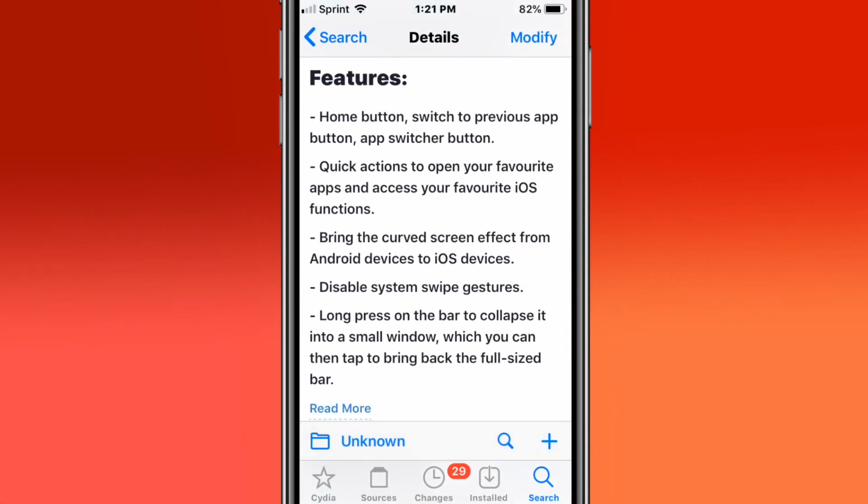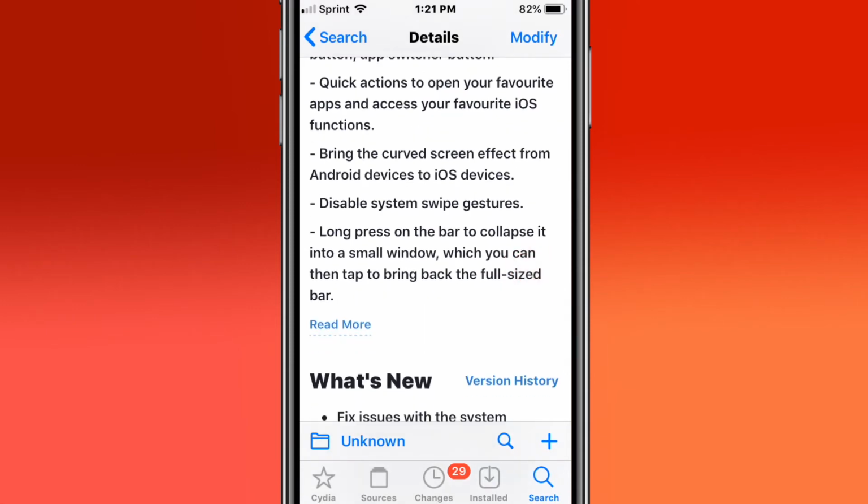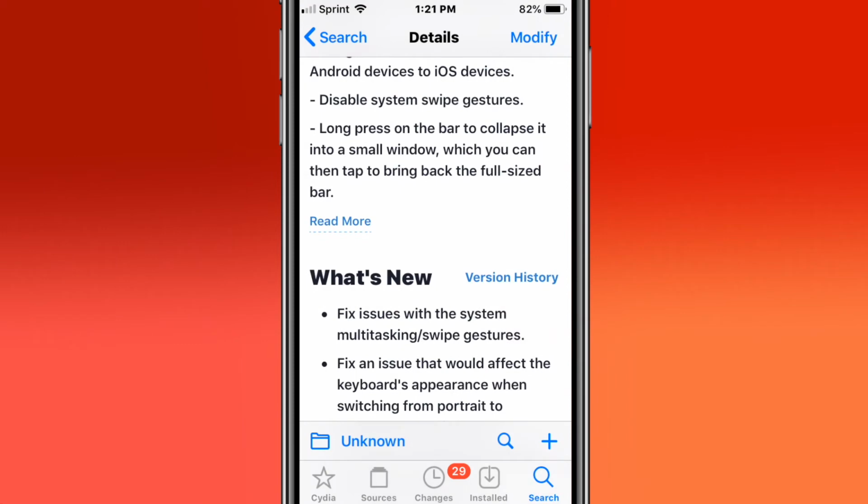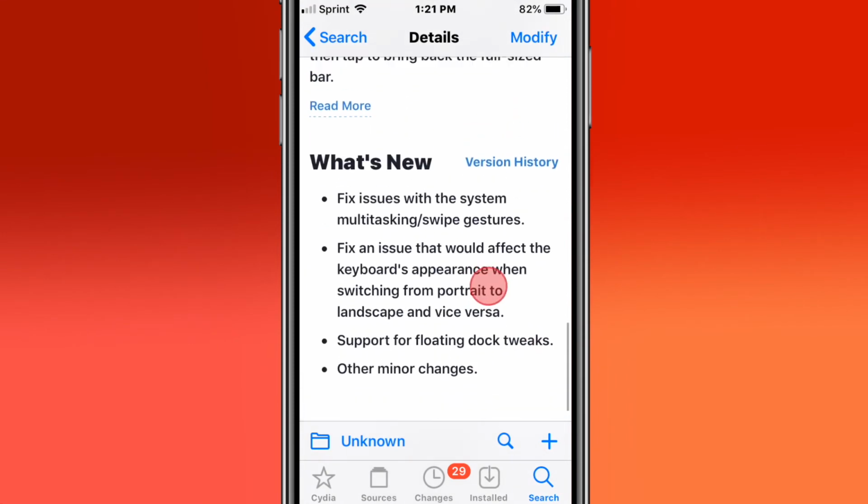It brings the curved screen effect from Android devices to iOS devices. You can disable system swipe gestures, and you can long press on the bar to collapse it into a small window, which you can then tap to bring back the full-size bar. There's also the What's New section.